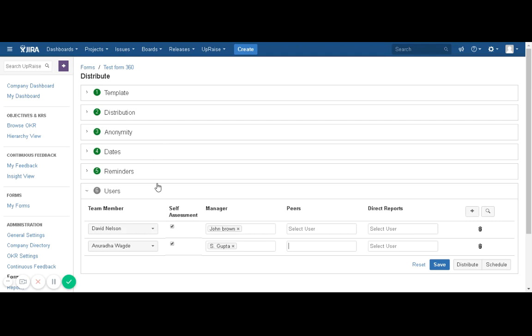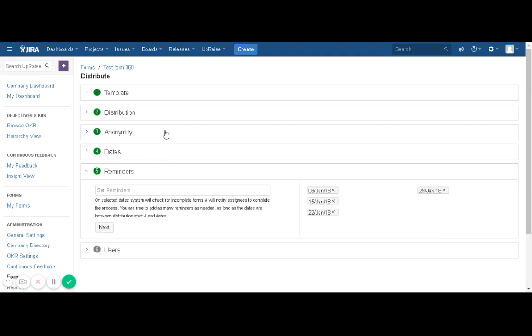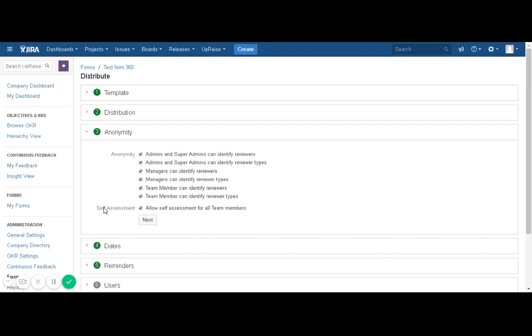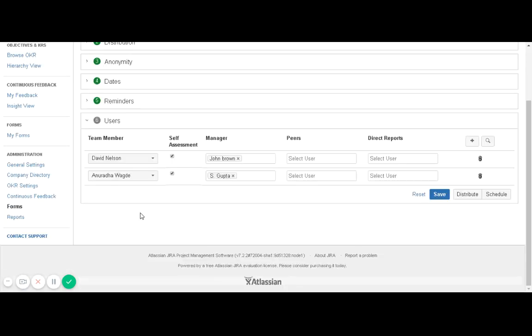So apart from this anonymity setting option, here you will have an option by default to allow users for self-assessment, but you can change these settings using these checkboxes. So if you do not want your team members to do self-assessment, you can simply deselect this option, and then this form will be distributed only to managers, peers, and direct reports.